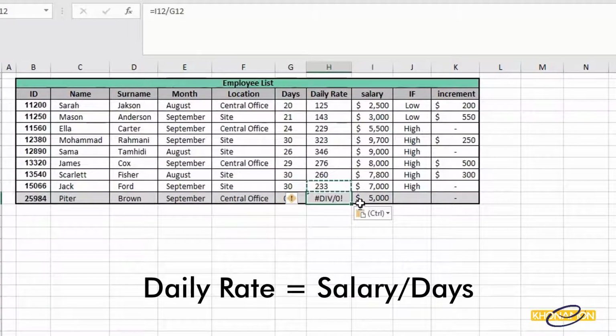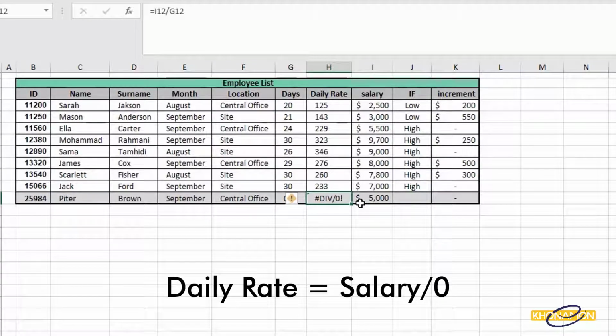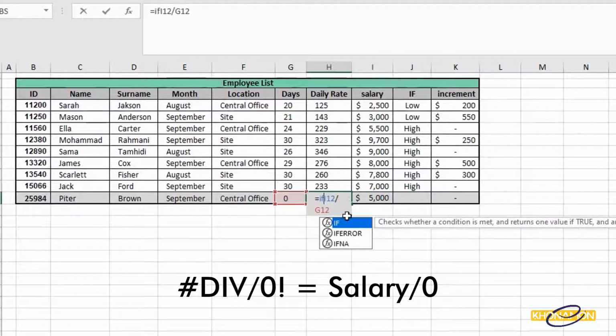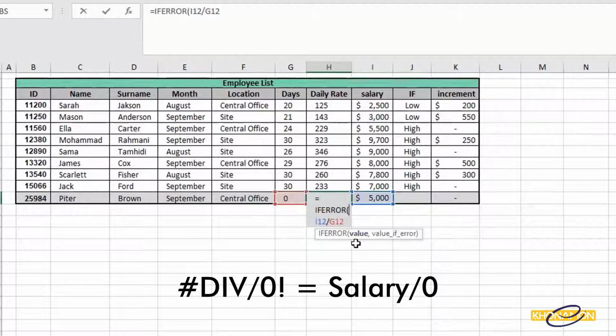Oh, I faced this error. Because the days is 0, dividing a number by 0 gives us this error. Absolutely in the future, many people will be added to my list like Peter. So for handling the error, it is better to use if error function. Double-click on the cell for editing. Before the formula, I add if error. Value is the formula, like dividing salary by days.